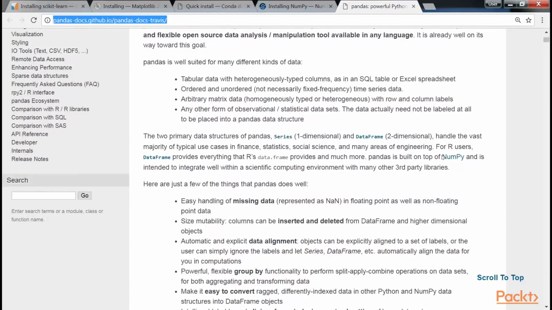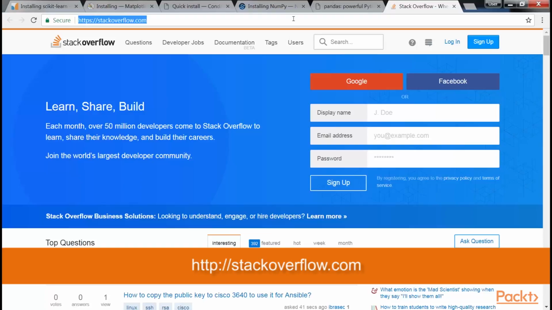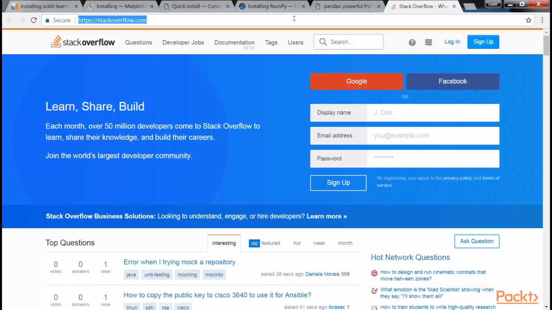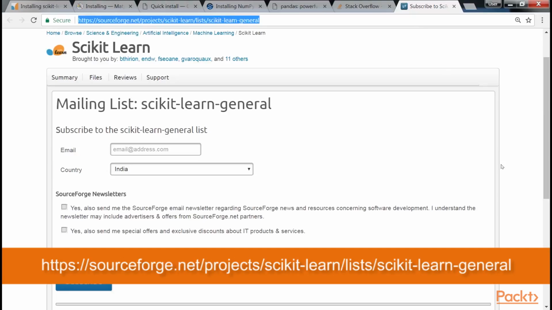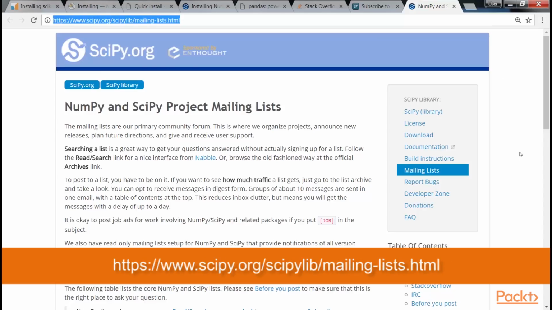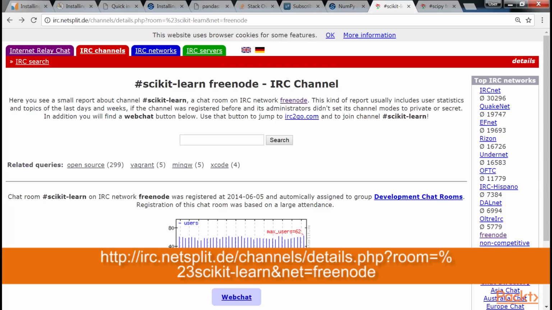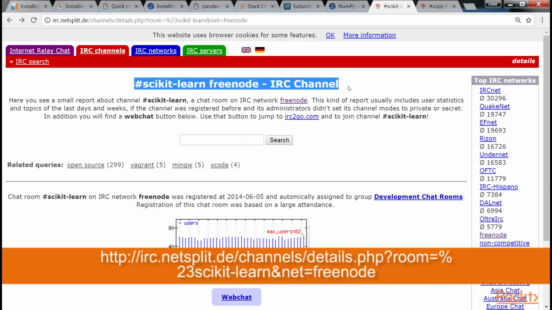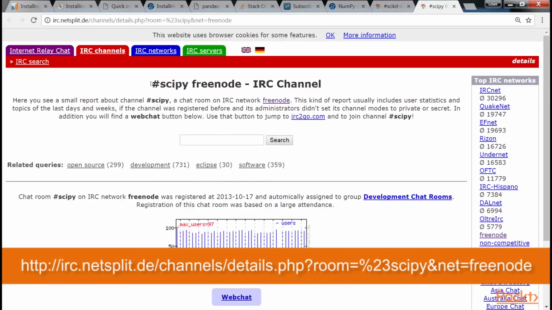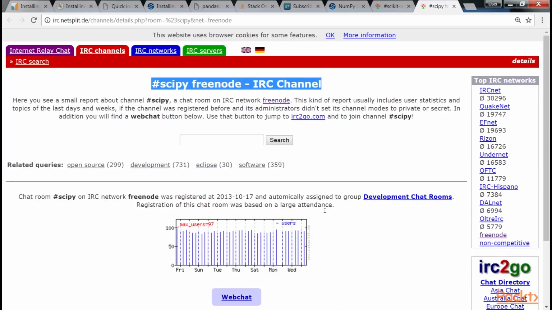There may be some who want to troubleshoot and may need to ask for help. Currently, the best forum is stackoverflow.com. You can also reach out on mailing lists or IRC chat. Here's the mailing list for scikit-learn. You can find it by browsing this URL. For NumPy and SciPy mailing list, you can visit this website. Similarly, for IRC channels like #scikit-learn, you can go to this website. And for #SciPy at Freenode, you can browse this website. So these are all the troubleshooting options available for you.